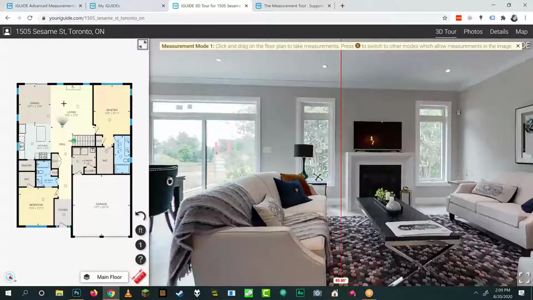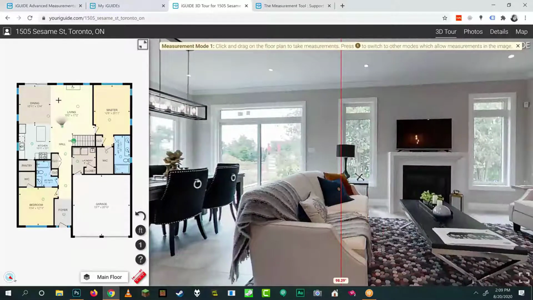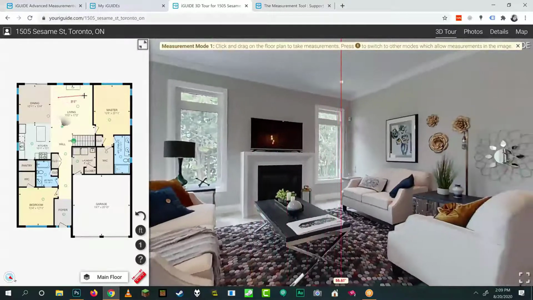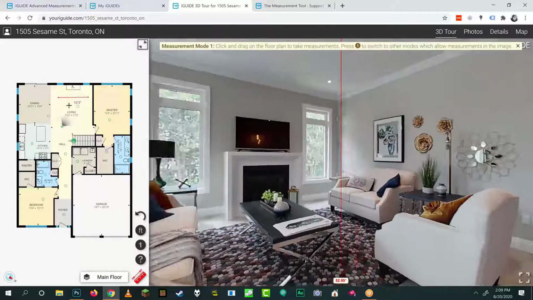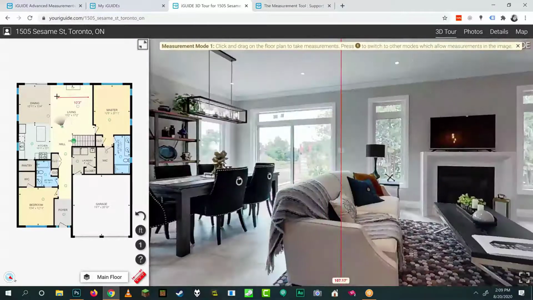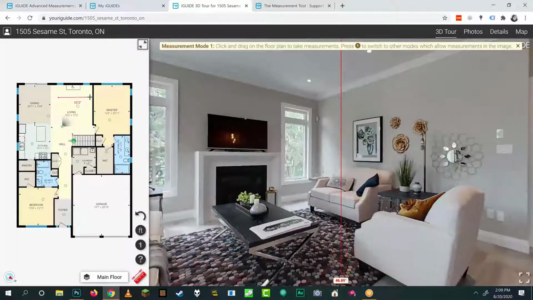So in measure mode 1, what I want you to do is look at the floor plan on the left. I can click and drag from one point to another, anywhere on that floor plan, and I can get a distance. That distance is from the first point I clicked to the last point where I let go. So you have to click and hold. I don't know if that was clear.